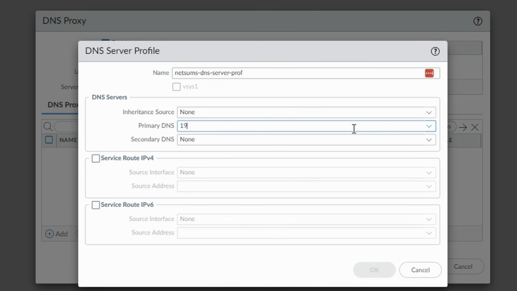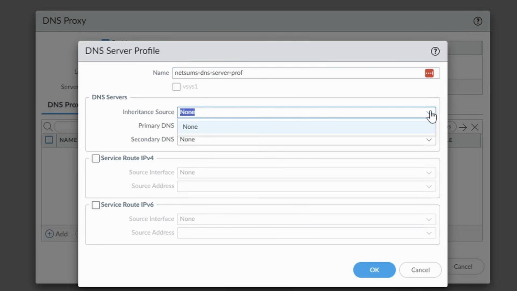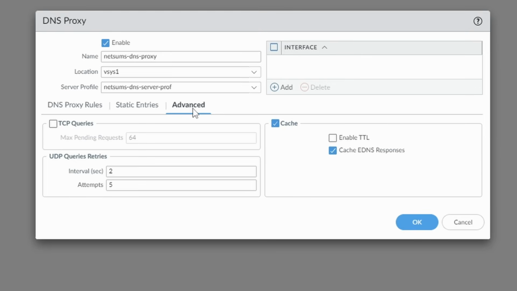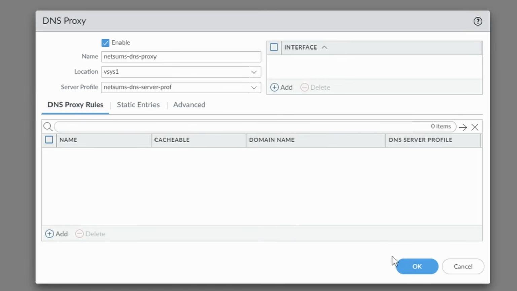Primary DNS 192.168.4.10. This is my DNS server. And that's it. That's all we need. Click on OK. And click on advanced. I don't need anything here. Okay. Click on OK.